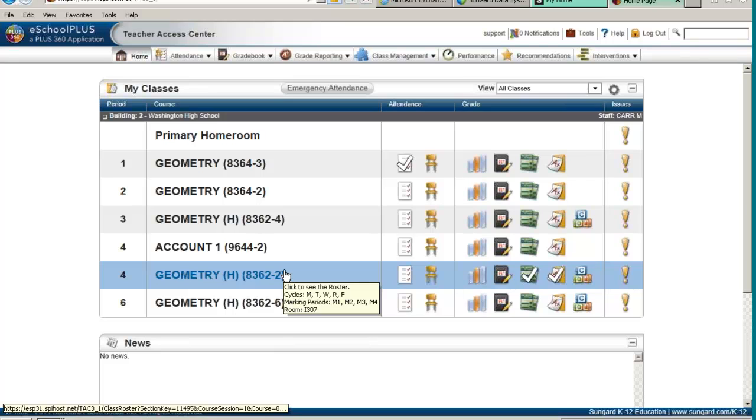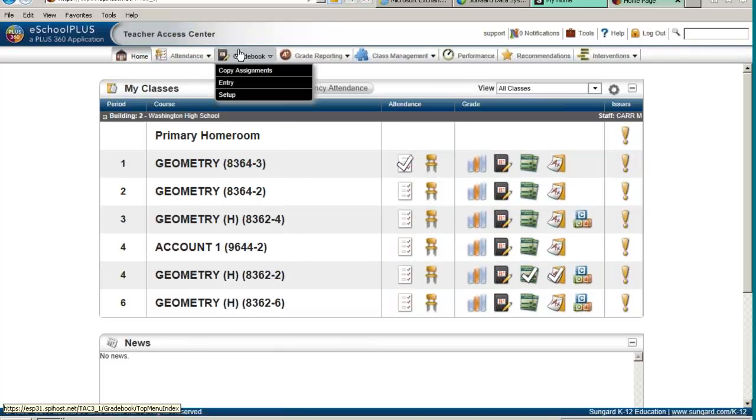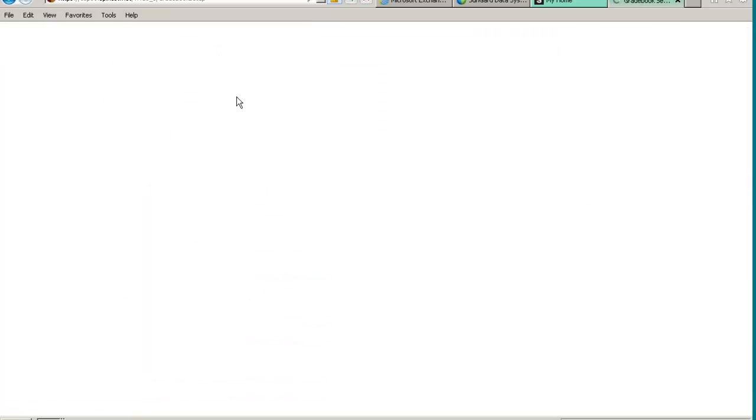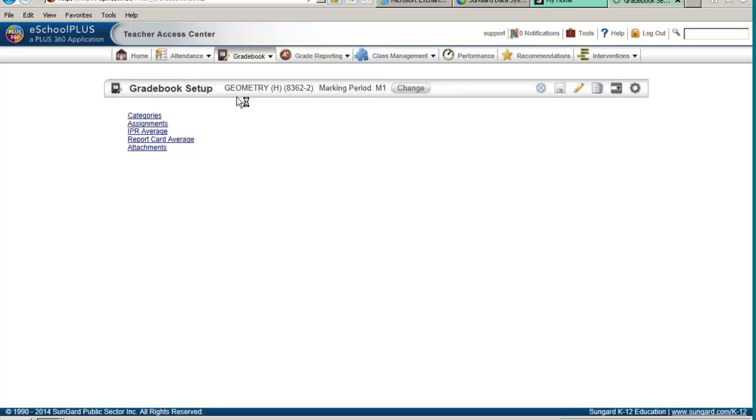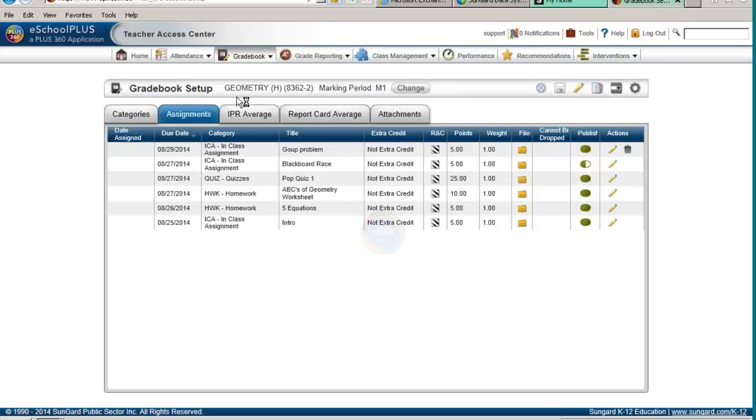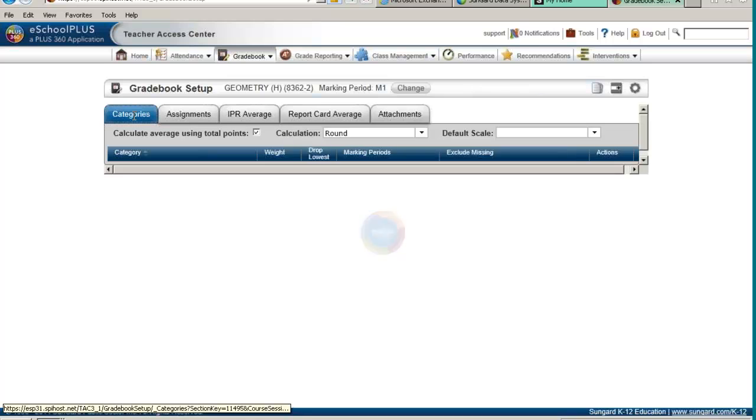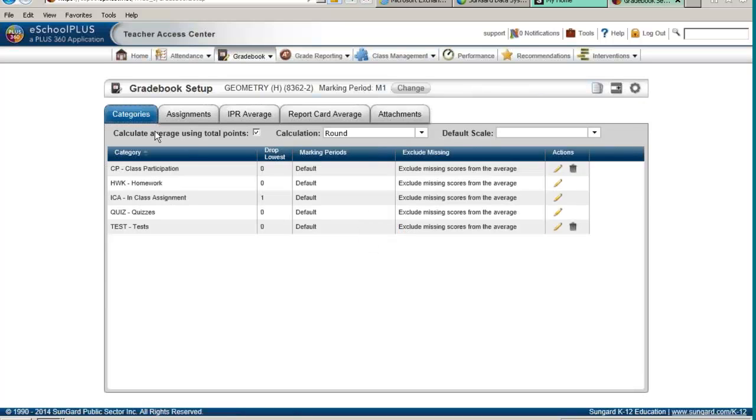Right now I'm looking at this geometry course, and I can go to my navigation bar, grade book, and I'm going to select setup. We need to go here to select and define your categories. Similar to the old TAC, I'm accessing setup, and here on my tab, the categories tab. If you're a teacher who uses total points, you check mark. If you're someone who weights, do not select the check mark.